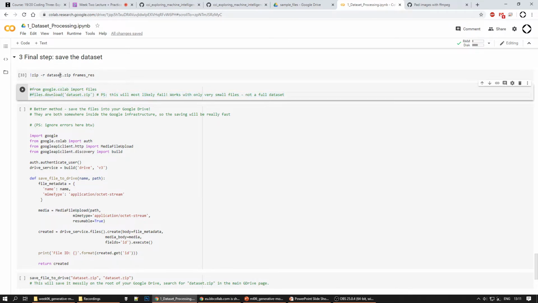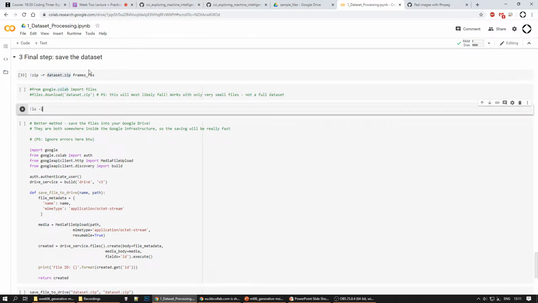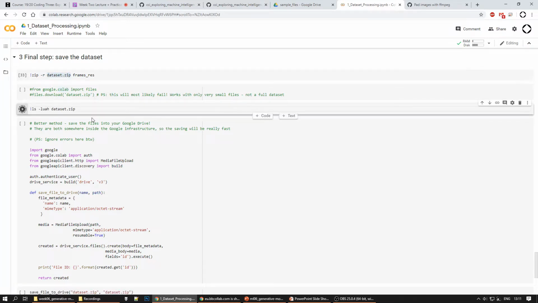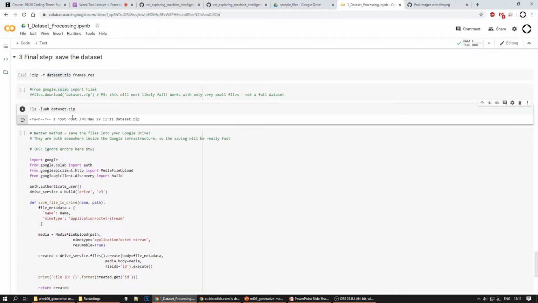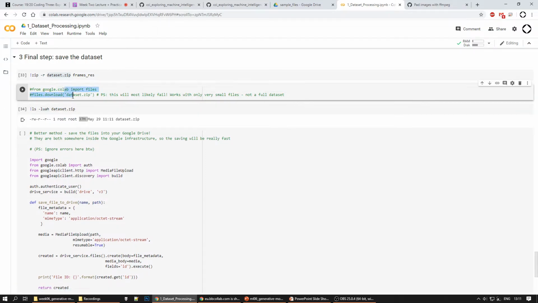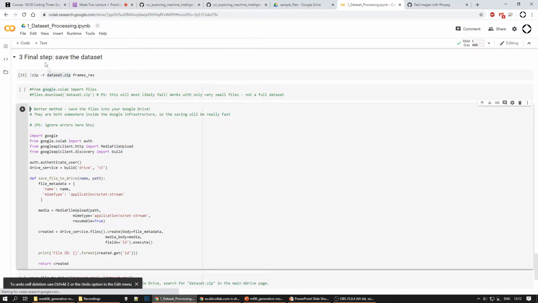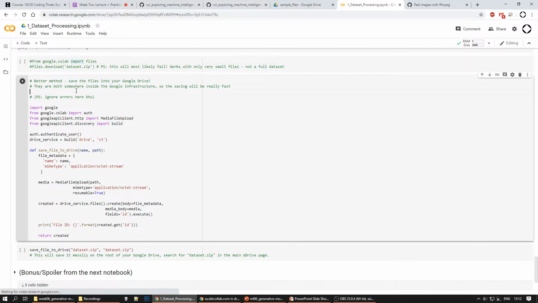So if you are downloading something which is probably large, I don't know what is the size of this one particular file, but I think it will be a bunch of megabytes. So yeah, 37 megabytes. I think this might work for 37 megabytes, but for some larger files, it might actually fail. So we will not use this. We will use a better method, which is saving it into your own drive, Google Drive.